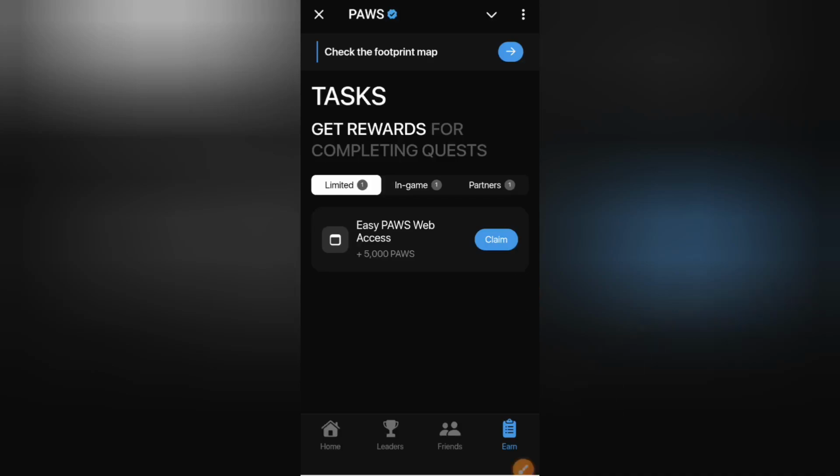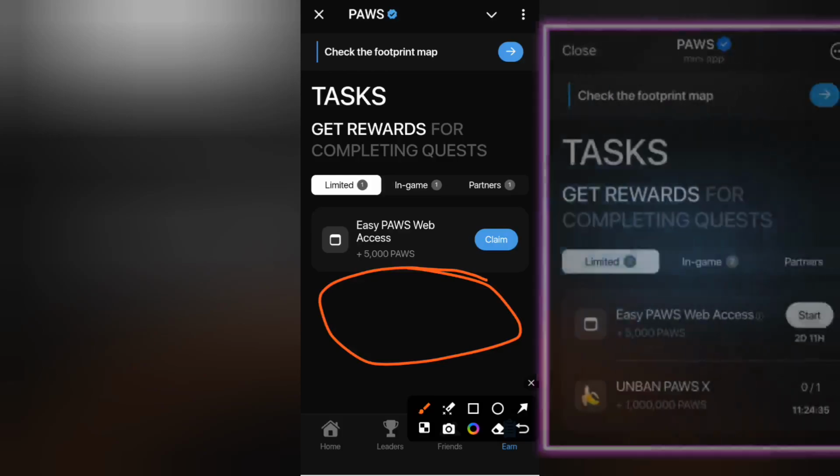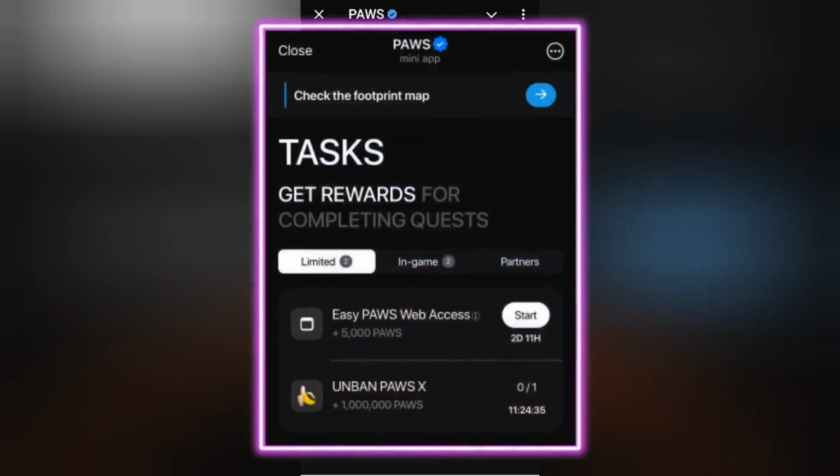So I'm going to click on claim right now to claim this very reward. You get rewarded 5,000 Paws. Now there was also a task added down here which they call the unban Paws X. Okay, and that task was said to reward people with 1 million Paws tokens if Twitter happens to unban Paws X account. X account is Twitter account, it's still the same thing.